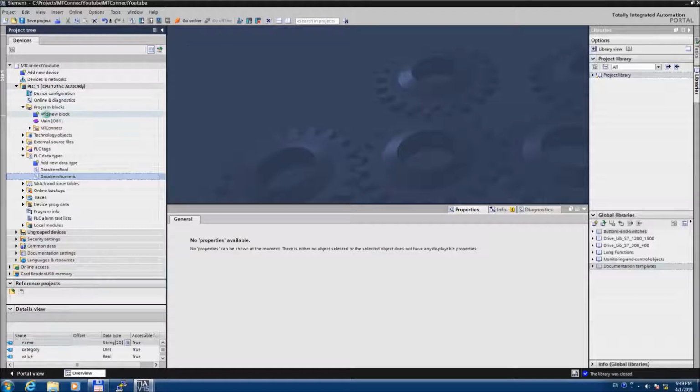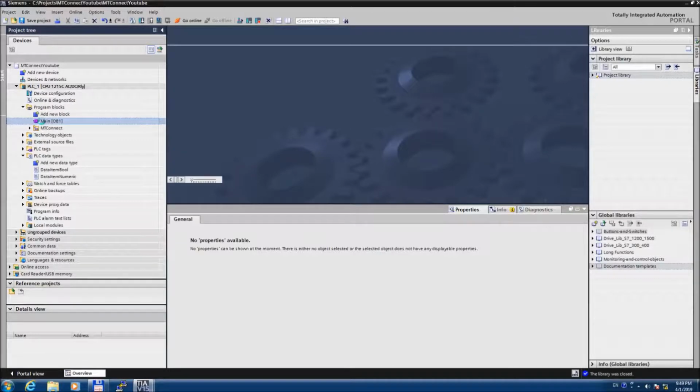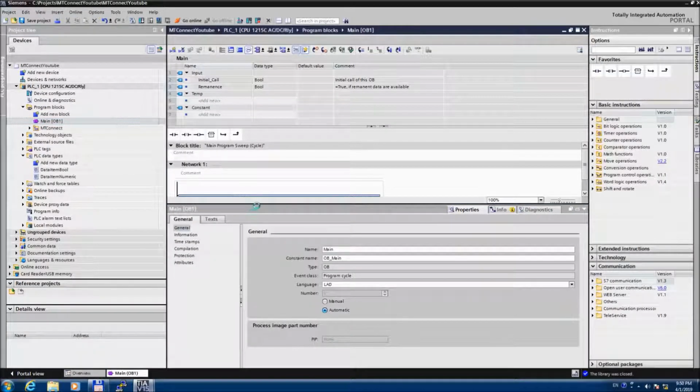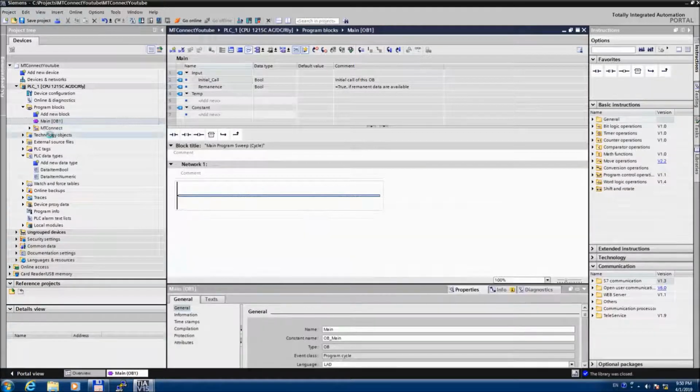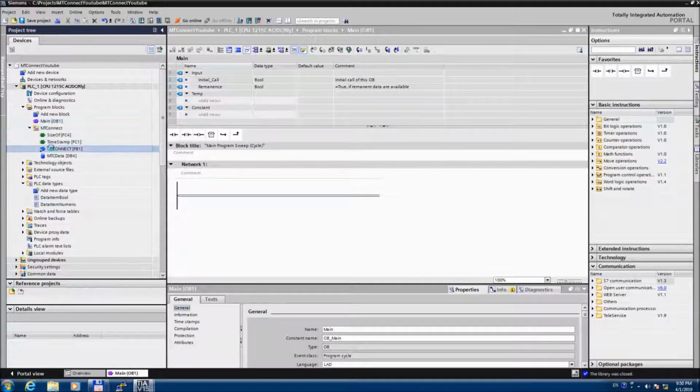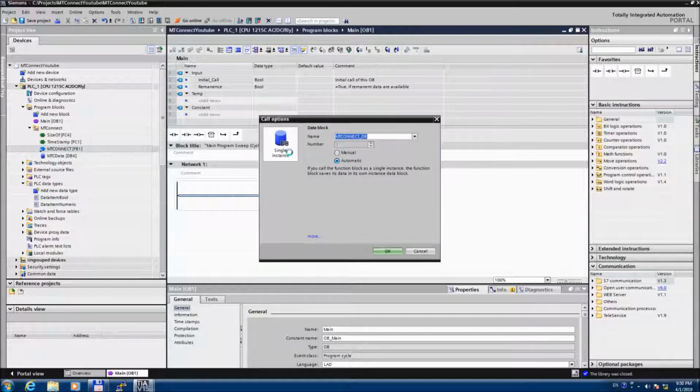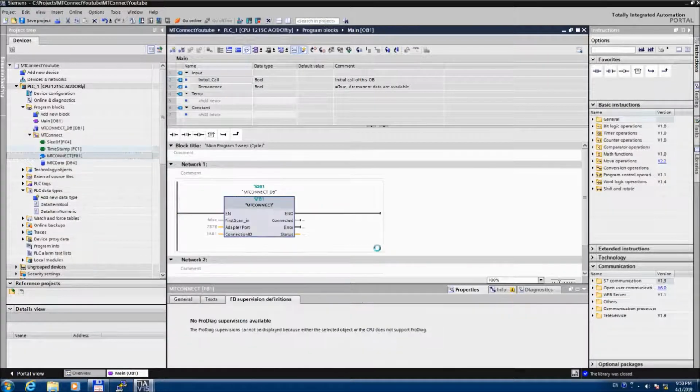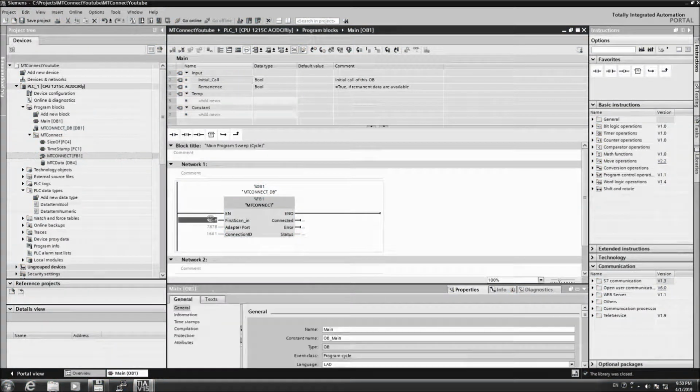Next, to implement it, we need to call the MTConnect function block out of main. So I will just drag the MTConnect function block 1 into main here, and we'll use a single instance. That's going to make a data block up here in the main program blocks, and that contains all of the instances of the functions used inside of MTConnect. We can go ahead and tag this up.